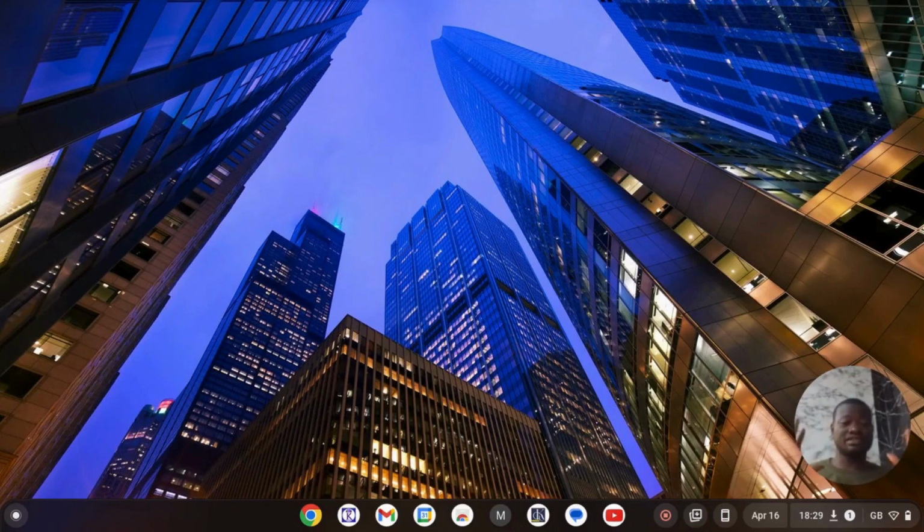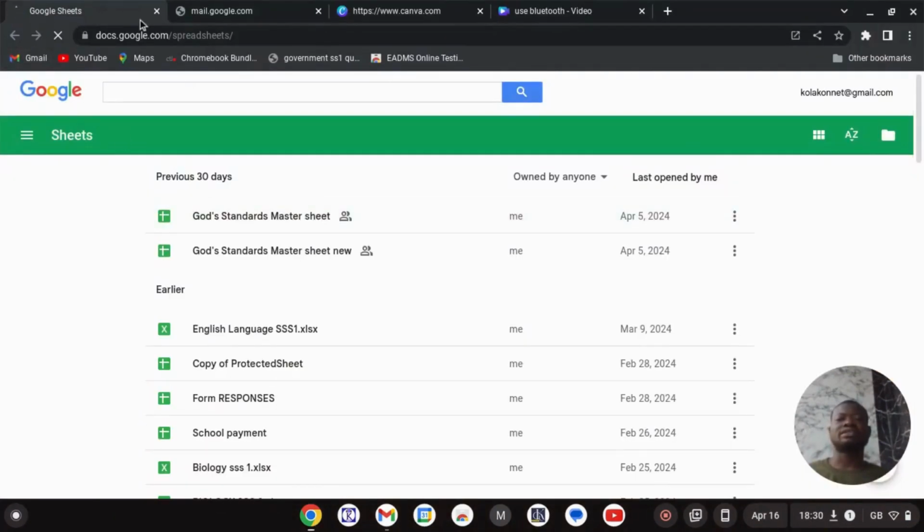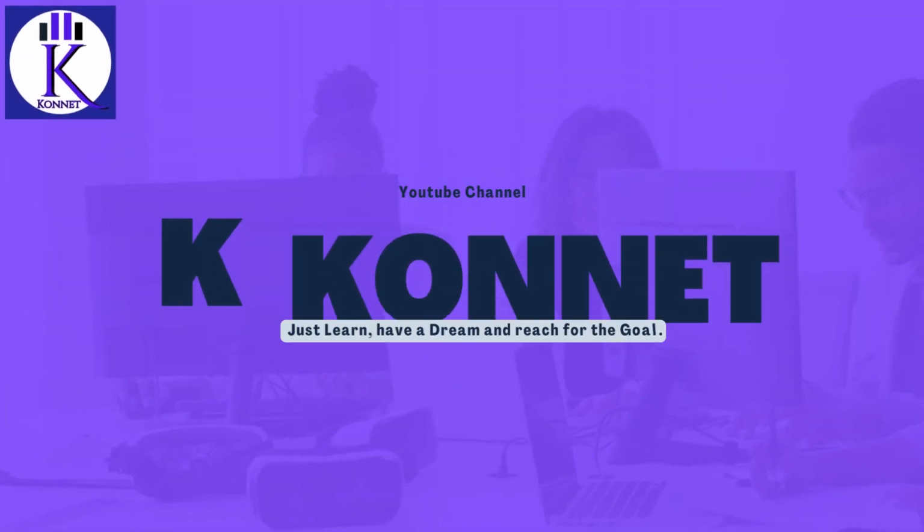Google Sheet is the equivalent of Microsoft Excel. The online version runs in the Chrome, and you can see it here. It's running in the Chrome, but it's not necessary that you connect to the internet.